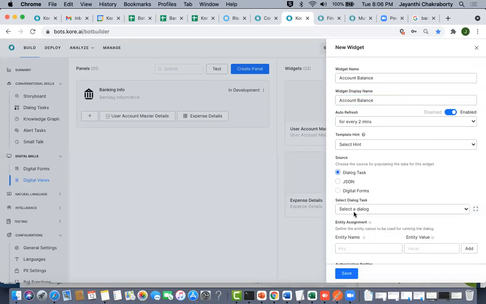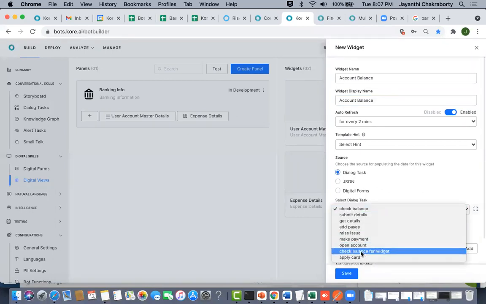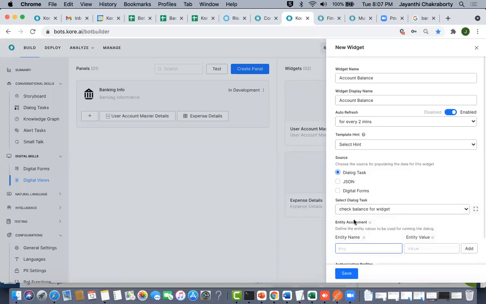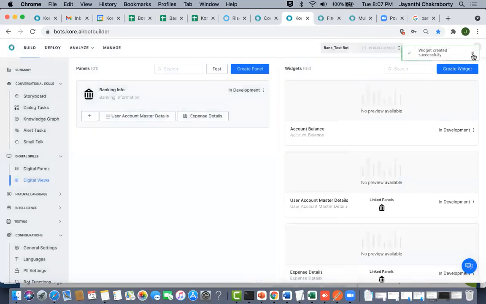Select the dialog task that you would like to invoke. So I'm selecting this task. Now, since this dialog task has an entity, you have to provide the value of this entity. The widget will not prompt the user for the entity value. So that is why dialog tasks which are expecting entity values from the end user are not good candidates to be invoked through a digital view. But still, just to show you all, I put an entity value over here and we click on save.